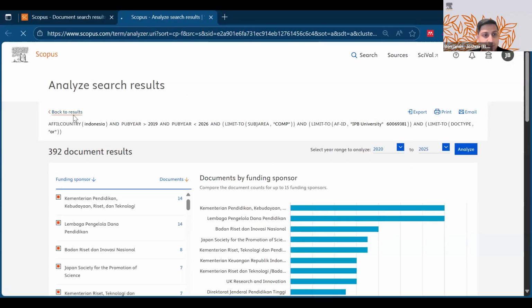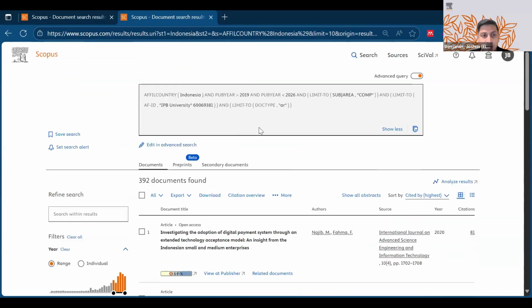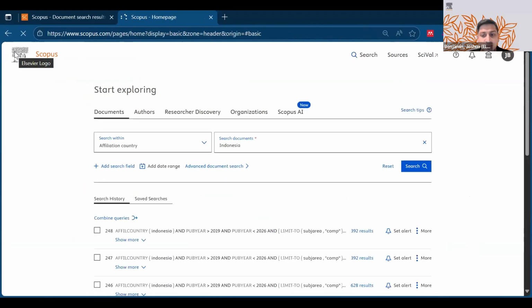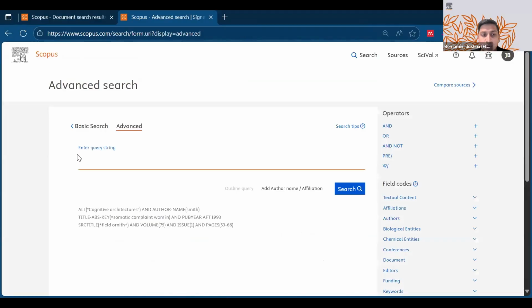Now let's head back, and one more time back to the home page. So this is for the basic document search within Scopus. You can also conduct an advanced document search, and this will enable you to conduct a search through the query string. So this one has a lot of operators and field codes that you'll have to use.